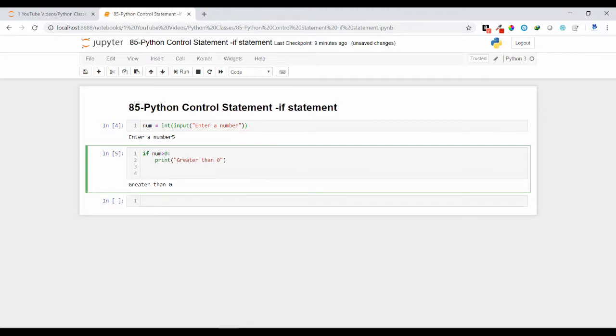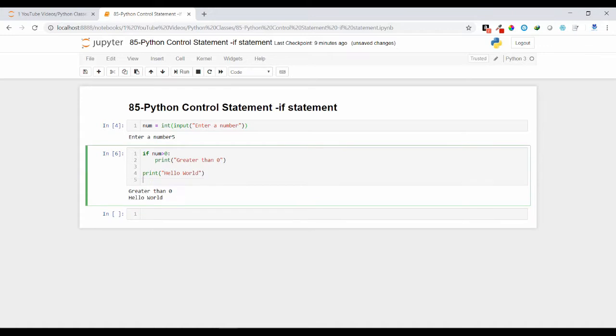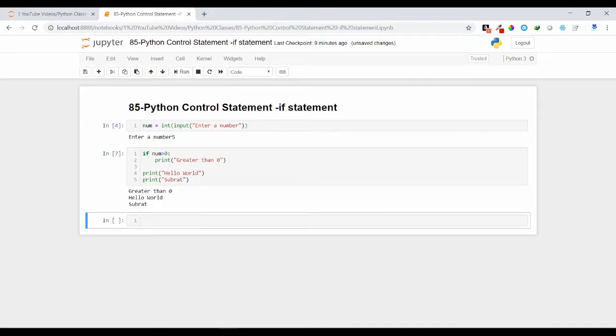Suppose I am writing after the if statement print hello world, print Subrat. These are the statements I may have after the if block.